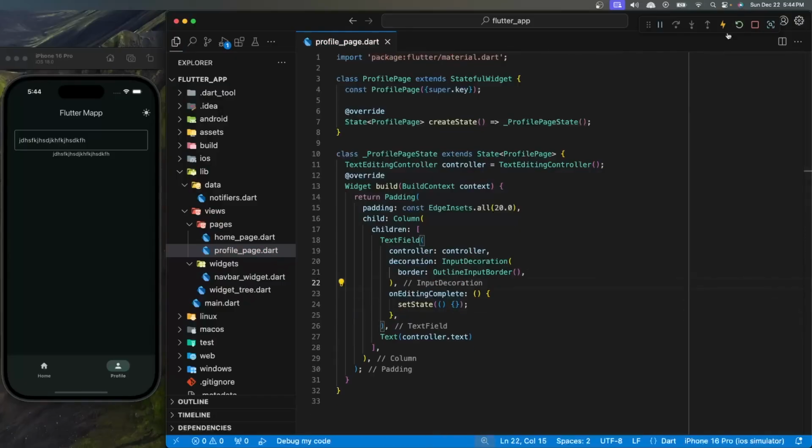So let's try it. I will restart, go inside profile, write something, and press enter. And here you go, you have the text inside. We have refreshed the screen with the text from the controller. So it does work. So this is how you create a text field. So that's about it, and I'll see you next one. Bye.